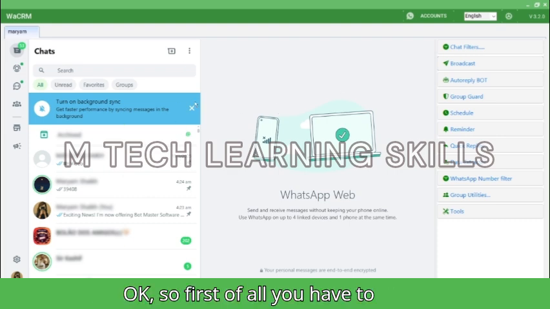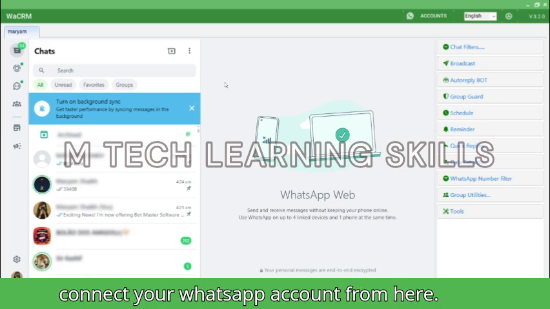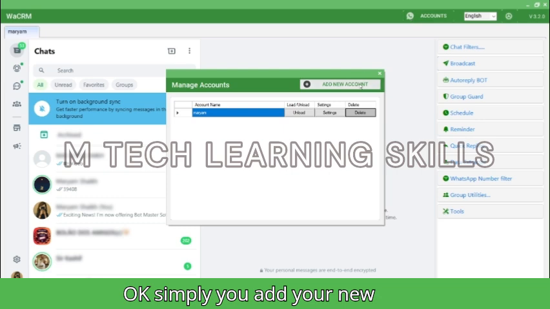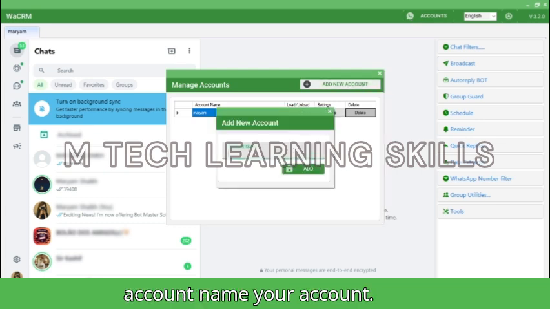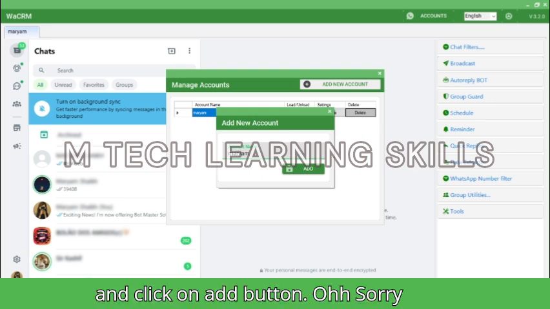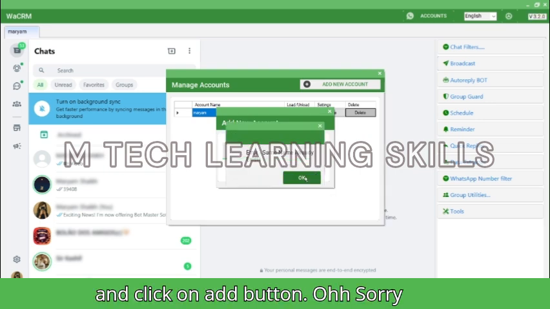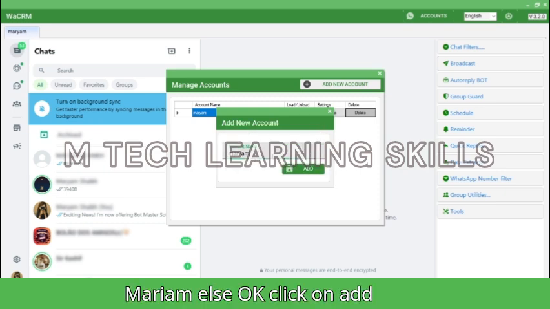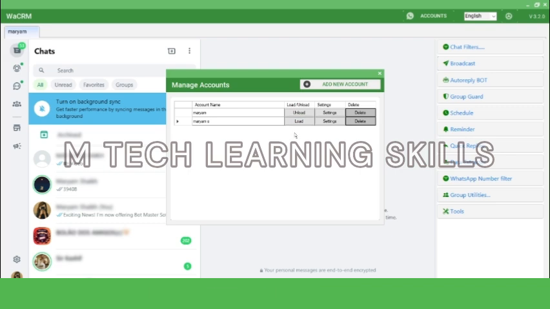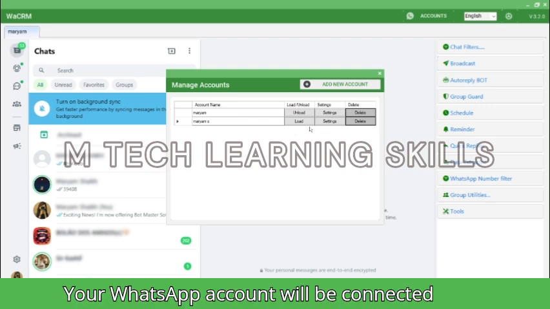First of all, you have to connect your WhatsApp account from here. Simply add your new account and name your account. Let's suppose I am naming it Mariam. Click on the add button and this will require your QR code. Scan your QR code, and your WhatsApp account will be connected here.